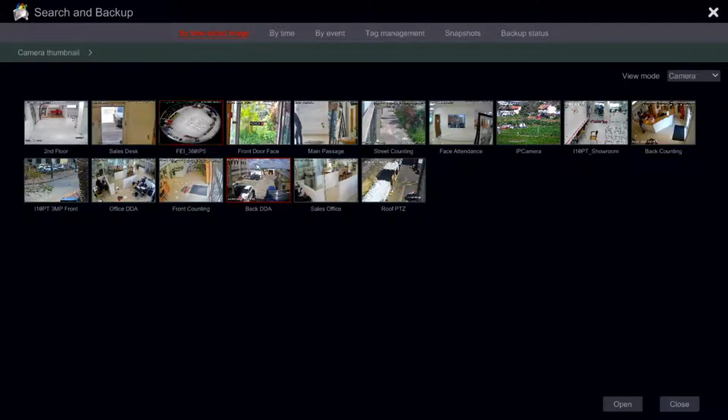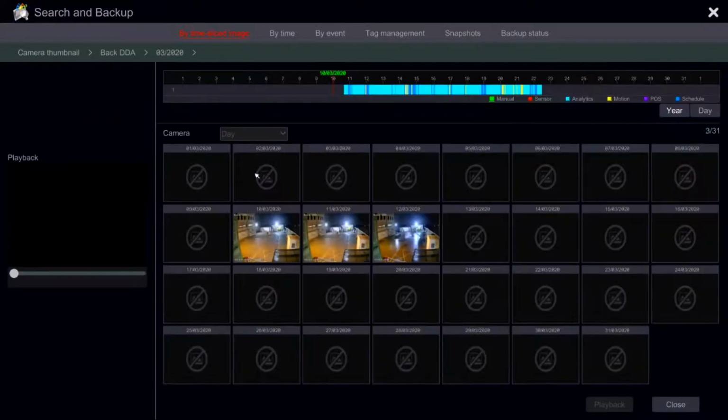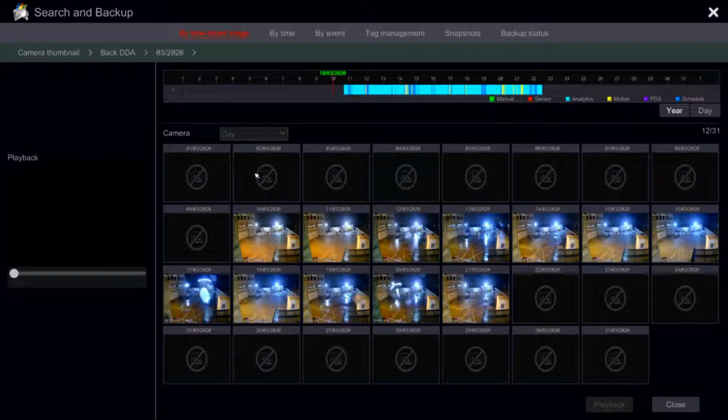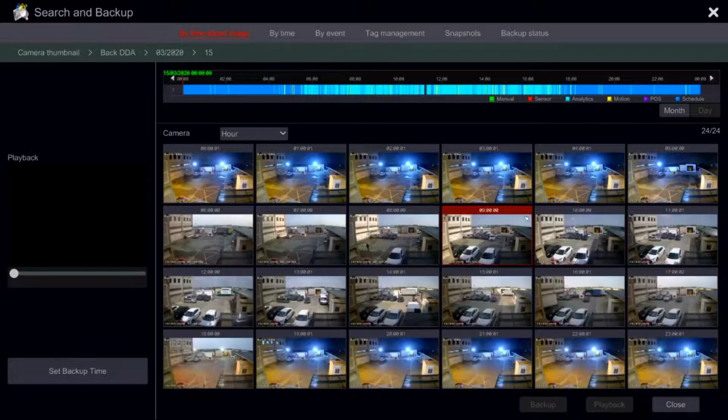Let me show you. All I have to do is to choose the required camera. Okay, so this is a camera, the back DDA. It's a camera that takes all of the parking lot outside our workplace, so it is a very good example. All we have to do is to choose the day. You have here from the 10th until the 21st of the month. So let's choose, for example, the 15th of March. Immediately I have 24 images. Each one represents every hour of the day, starting from midnight until 11 o'clock at night.